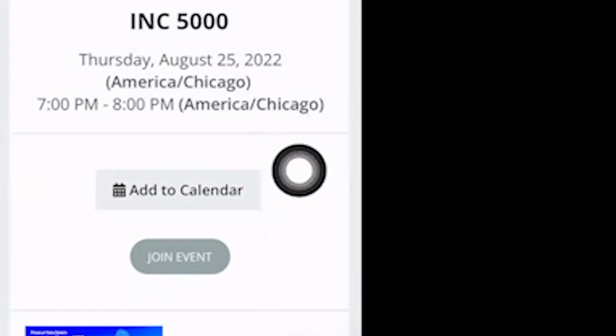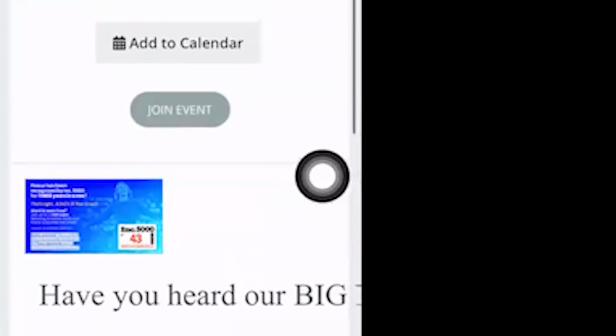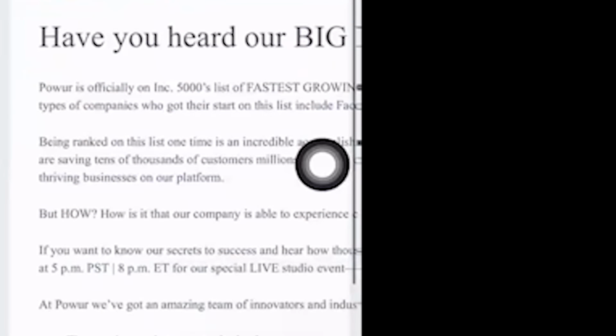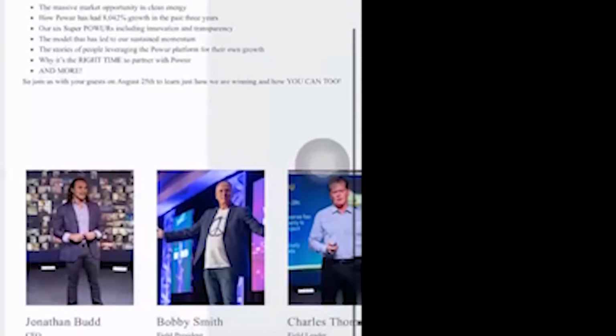Of course, if they say, I won't make it, now you can follow up accordingly and see if you can get them to the event. They can add it to their calendar. They can join right from this link as well. And now you can see a great intro here about the biggest news, some great pictures. So just a beautiful little capture page here. I'm going to be attending. I'm going to click attend and I'm going to add it to my calendar.